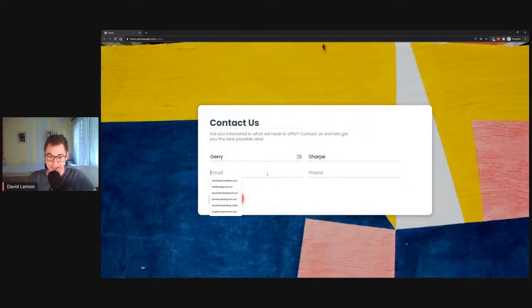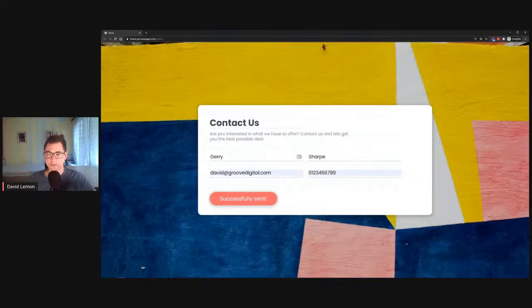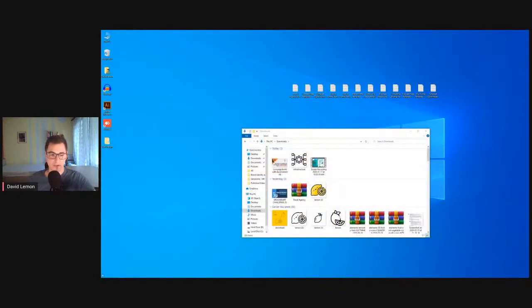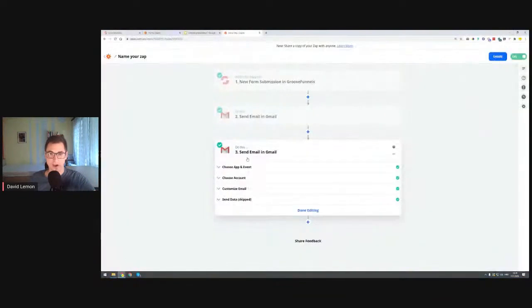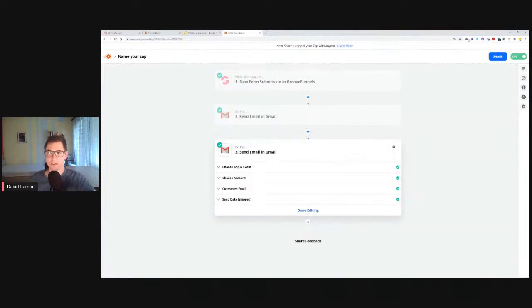Okay, so an email will be one of my emails, just so that we see what we received back from Zapier. So let me see, maybe just David Groove Digital, and then just use this phone number. So let's see what happens. Click send. Successfully sent. Okay, so now I come back to my other account. Here we should see that this will be receiving an email in a second, because as we turned on this zap, now it is working.